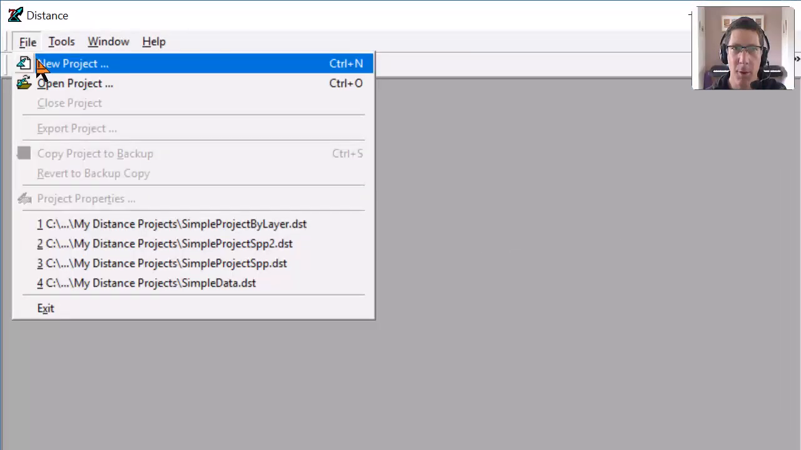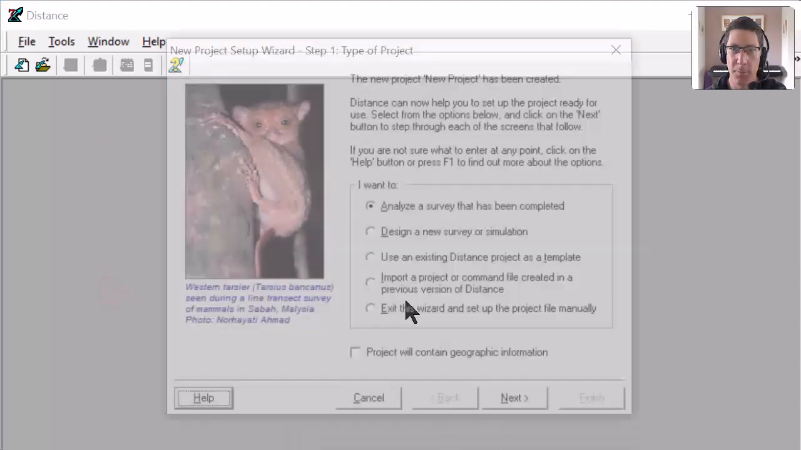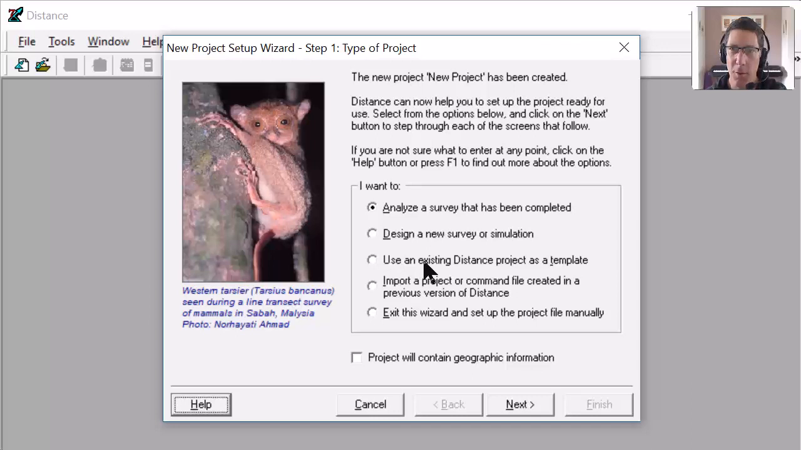If I create a new project, and I just call it new project, that's fine, I can use an existing project here as a template. So if you already have a project that has the data structure set up the way you want, and also has a whole bunch of analyses set up the way you want, then you can choose this. It'll create a new project based on one that you already have. And then all you need to do is import the data, and then you can, if you want to, run the existing model definitions, data filters, analyses, and so on in that project.